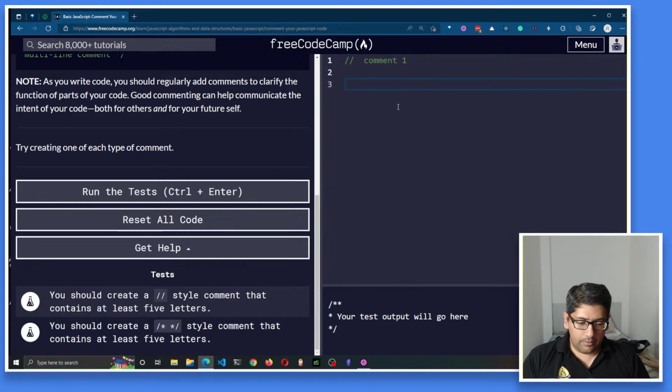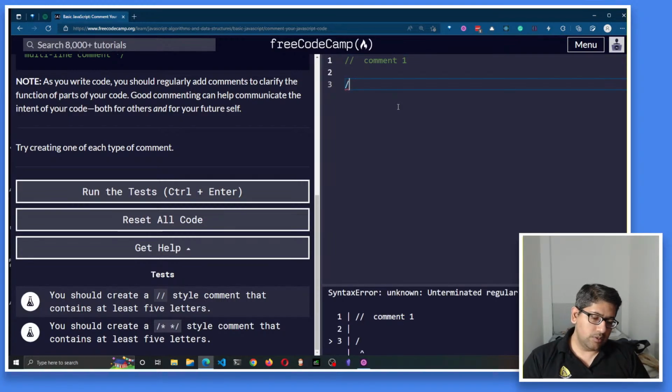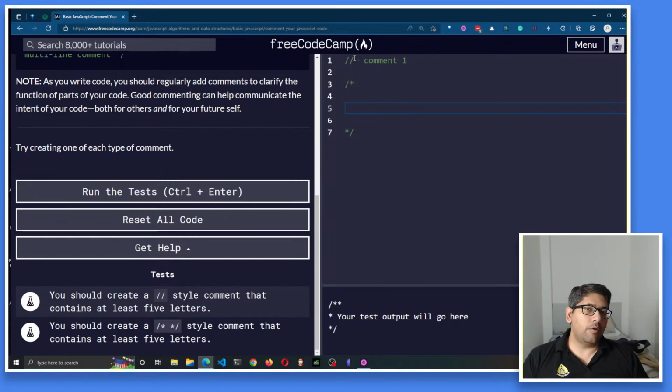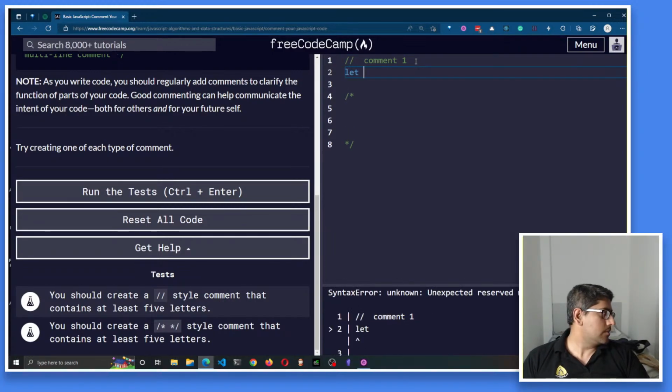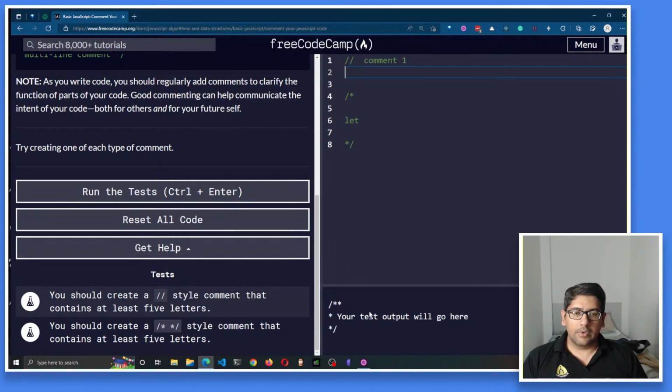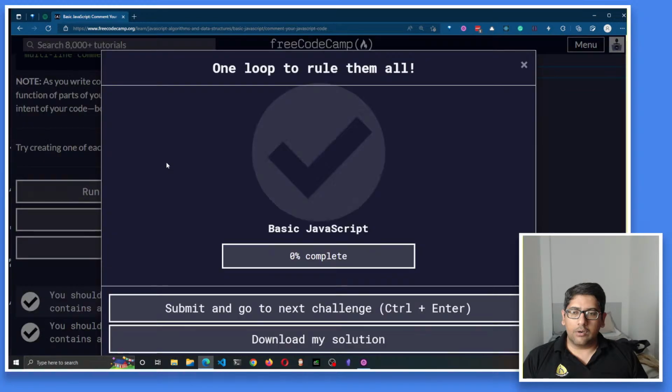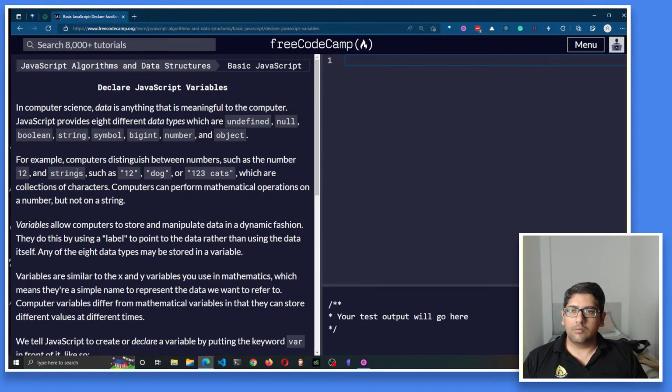For the next thing, we're going to do /*. You can put as many lines as you want, and then */. You see this double slash is valid only for this line. After this, if you type anything, it works. This one, everything from the start to the end, it can be as many lines as you want, will be commented. So inside here, if I put let, obviously it is not functioning. Still comments. Run all the tests. All good.